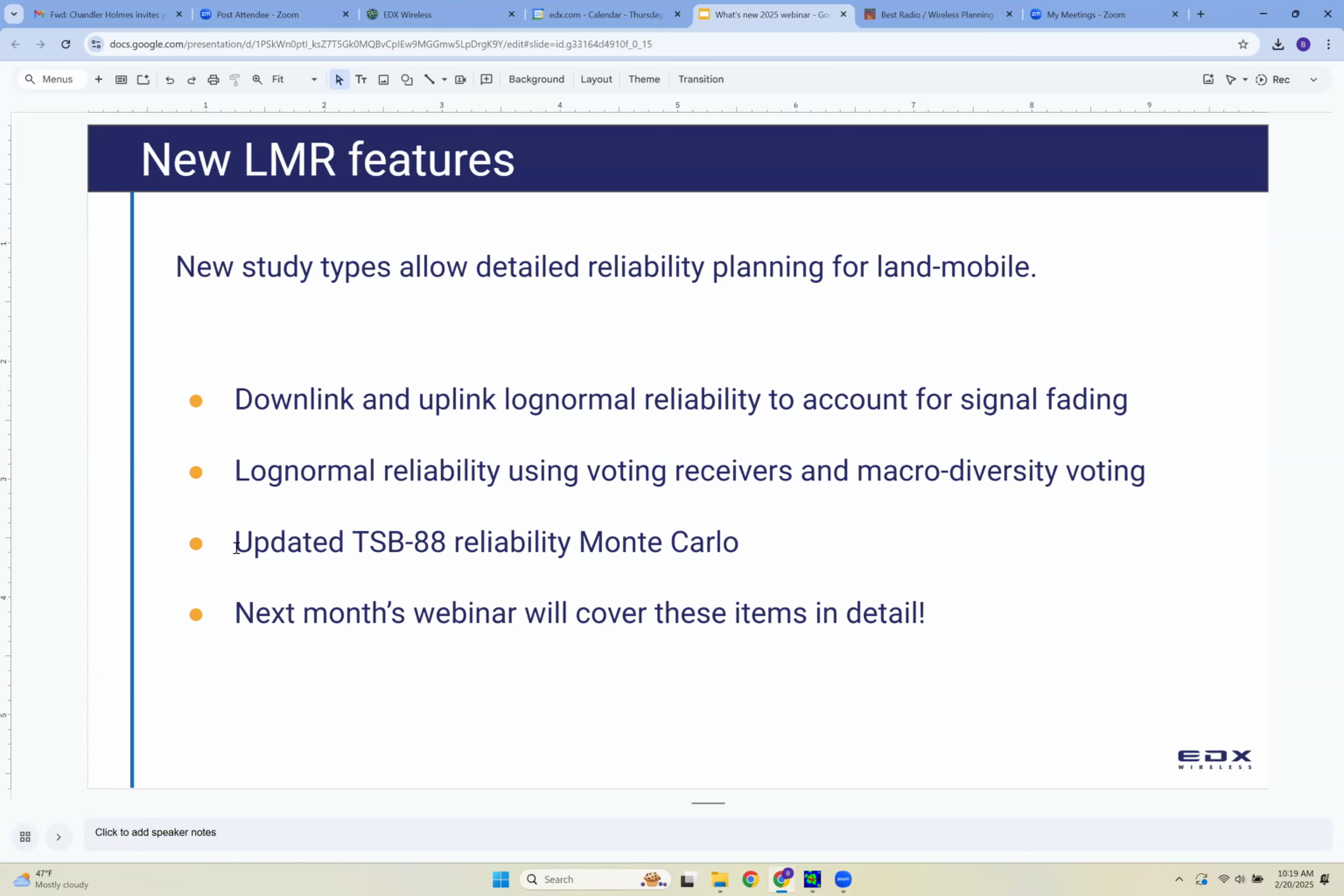And the TSB88 reliability Monte Carlo studies: the TSB88 document has an update to those methods, which we have rolled into the software, and we've given you both versions of that Monte Carlo, the original version and the newly updated one, to keep exactly in line with their recommendation. The differences between those are pretty deep under the hood, so we'll talk about those in next month's webinar if they're of interest.